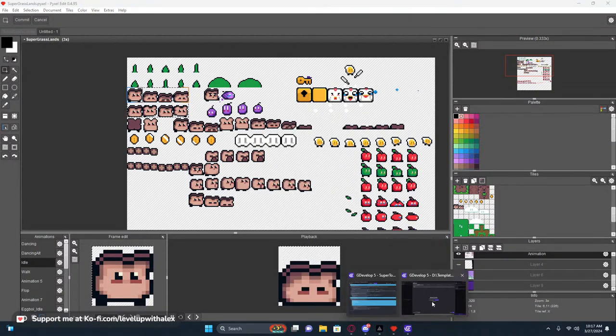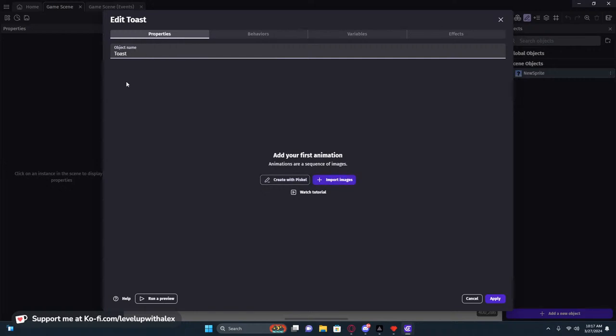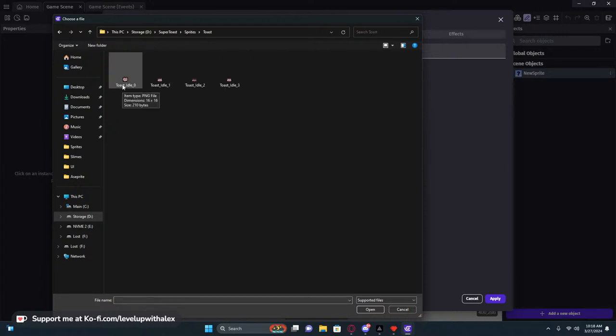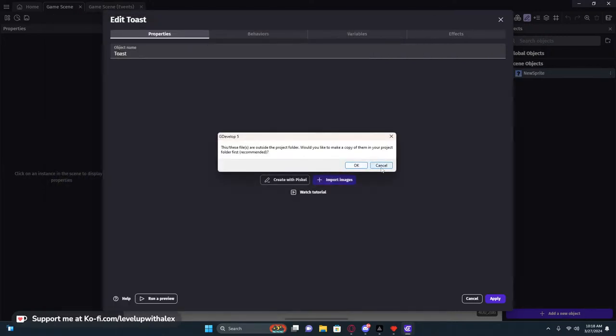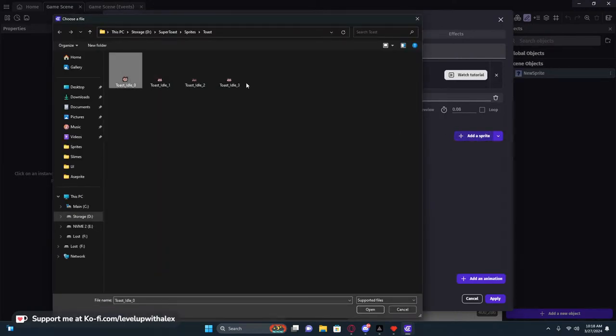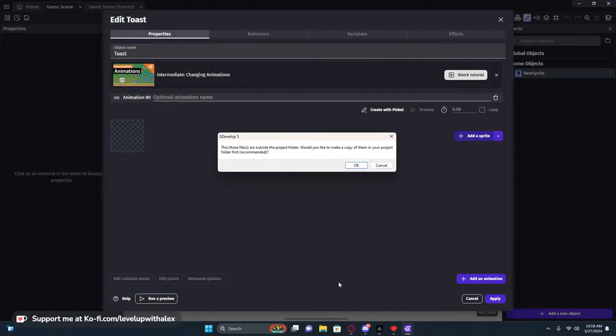So going into our GDevelop project, of course, we can add our toast character, import our image, and you're going to need to select the folder. Go into your sprites, toast, and select idle 0. And actually, cancel. Oh, that's fine. Well, I'm going to delete that. I just want to select all, I can select all of them in this part.